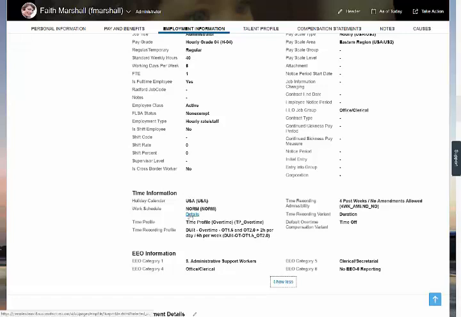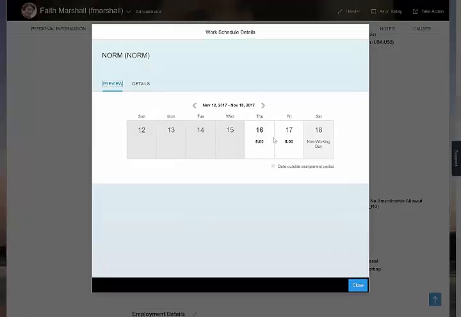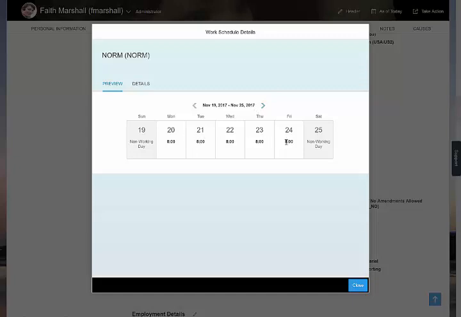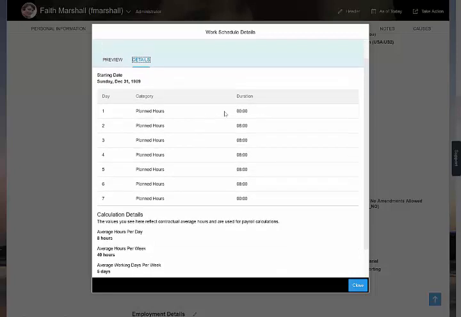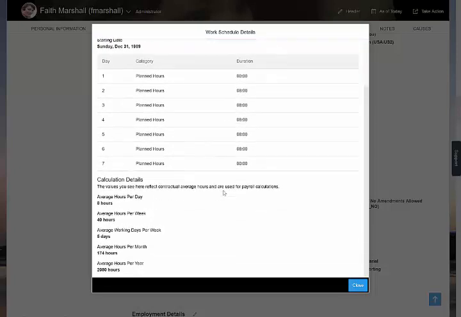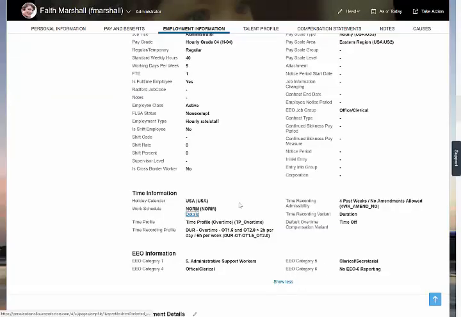We can have her work schedule. So we can set up multiple work schedules in the application. She's on a normal work schedule, and if I want to, I can click into the details and see exactly what a normal work schedule looks like. So obviously an 8-hour day every day. The work schedule has planned hours for 8 to 8. Averaged hours per day are 8, average hours per week, average days, and it gives me the total for the entire year. Kind of like the calendars, you can set up as many schedules as you want in the application.